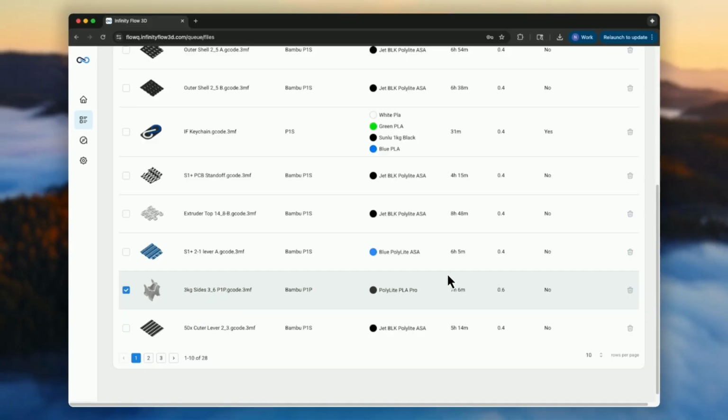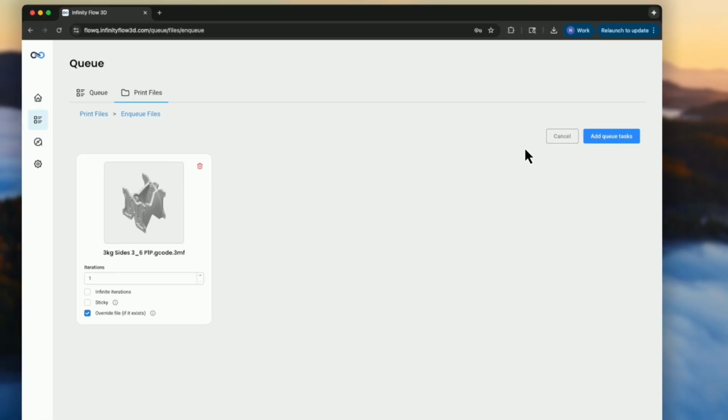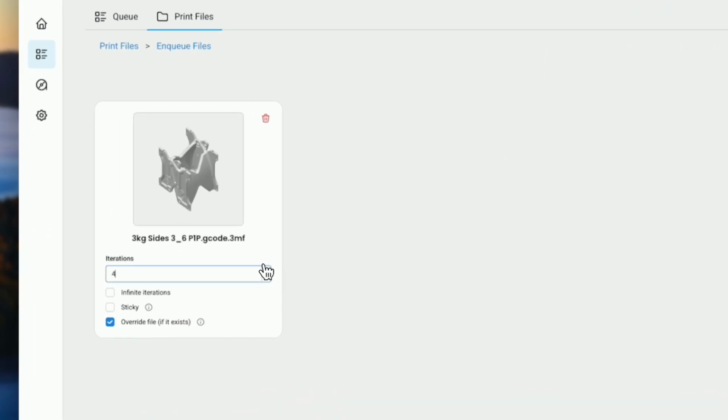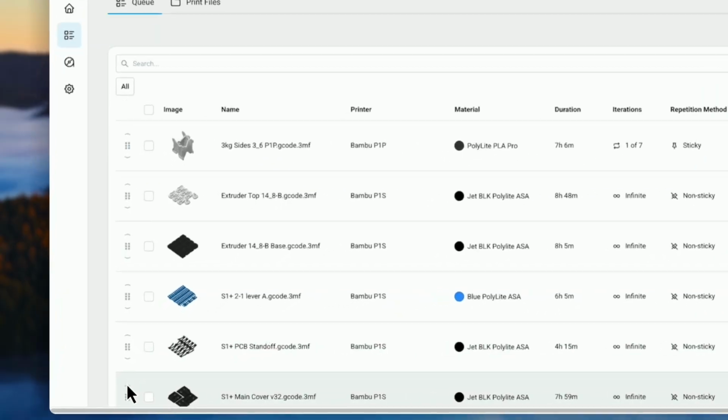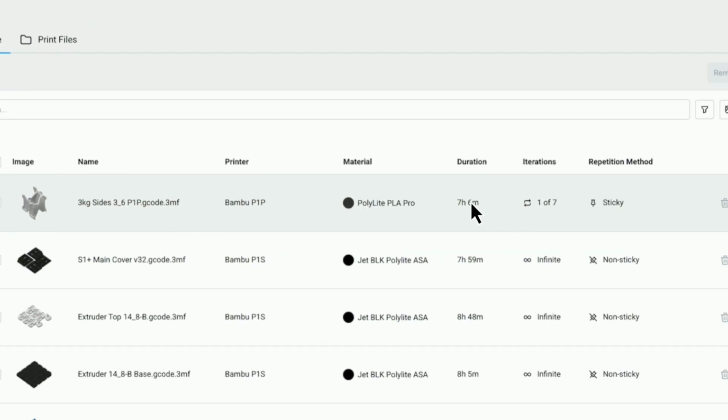With just a few button clicks, you can add a print job to the central print queue and they'll be automatically routed to the correct machines. As priorities change, you can easily adjust your print queue to prioritize the most important tasks.